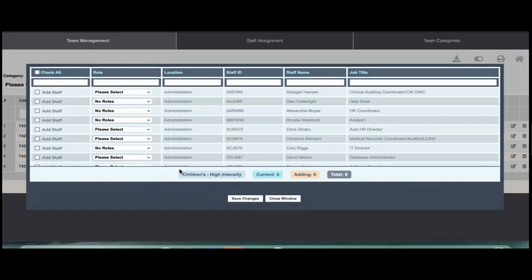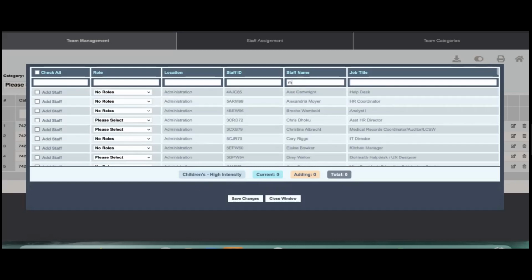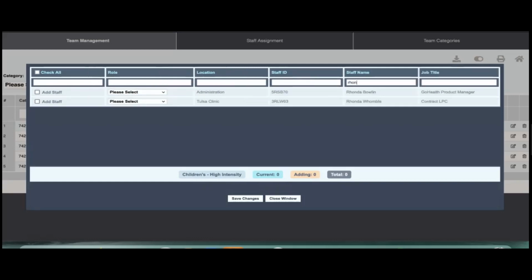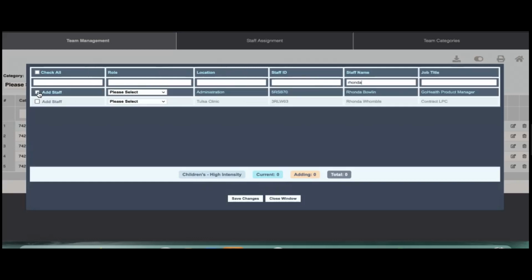You'll notice here that the category name and the team name is here, and it will give you the current number of staff assigned, any number that you're adding, and then the total. Again, you can use your filtering options, just like with any of our other windows. So I'm going to add myself and Laurie to this team.